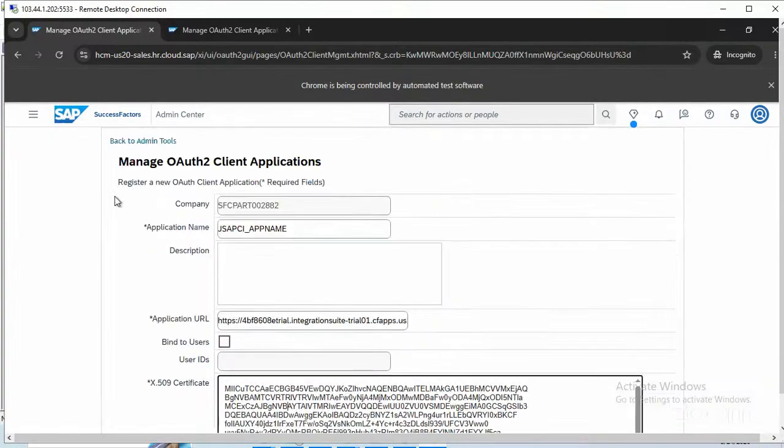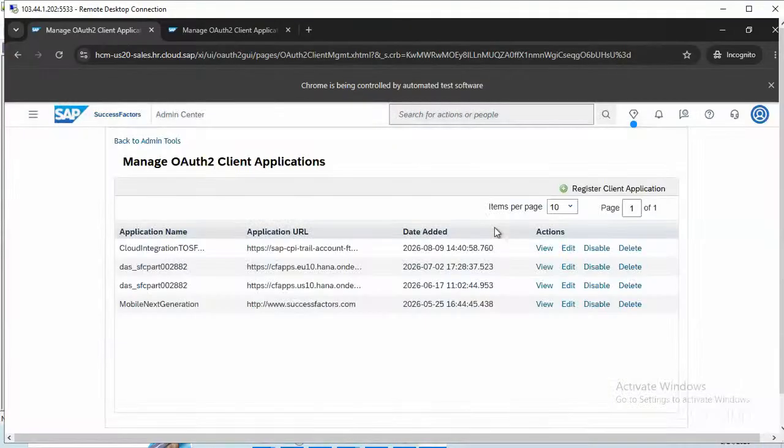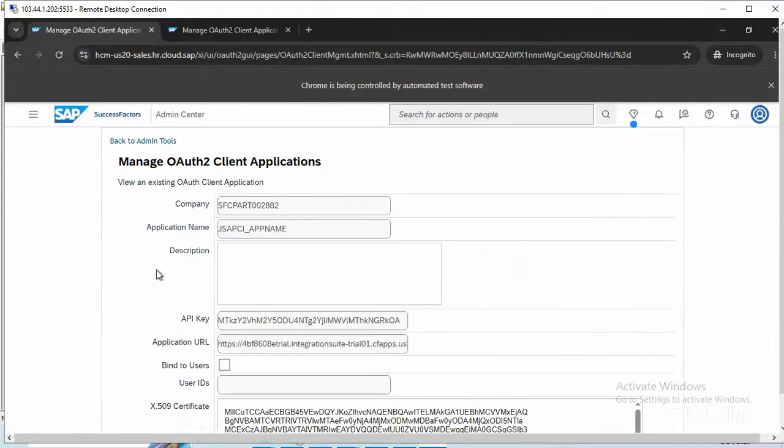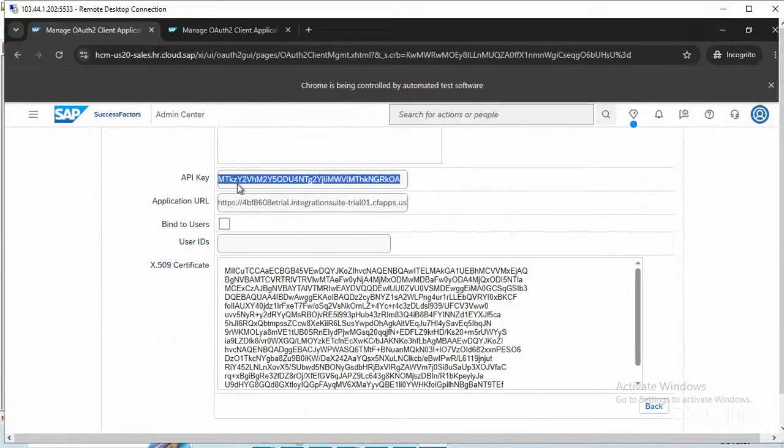Okay, just remember the app name. This is the name which will appear there. Just click on register. See, the CI app name is available now. The moment I view this one, now I got one API key from SuccessFactors. Earlier it was not there. The moment we click on register, this is the additional field which we get from the SuccessFactors system. This is very important. We need to copy this one. Now the second step is also completed.